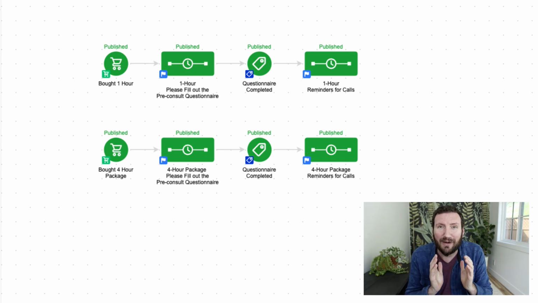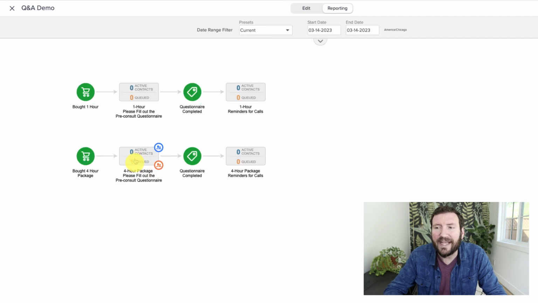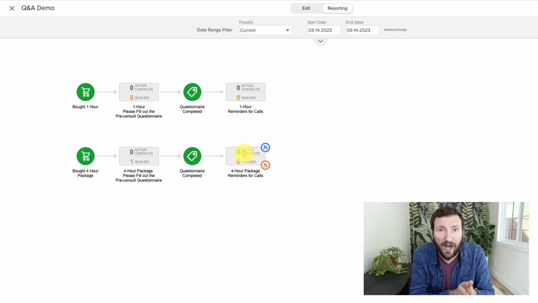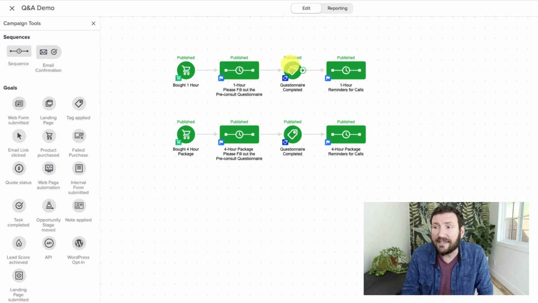Now, if you are a longtime Keap user, you probably already see the challenge that we are highlighting here. But here's what I want to illustrate. If somebody buys the 4-hour session, right, they're going to be in this sequence here. And then if they fill out the questionnaire, the challenge is that we only want them to go into this sequence, the reminders for the specific product that they purchased, the 4-hour consulting block. But because this tag goal is the same, right? It's listening for the questionnaire completed tag, and this one is as well. What's actually going to happen is the contact will achieve both goals and then go into both sequences.